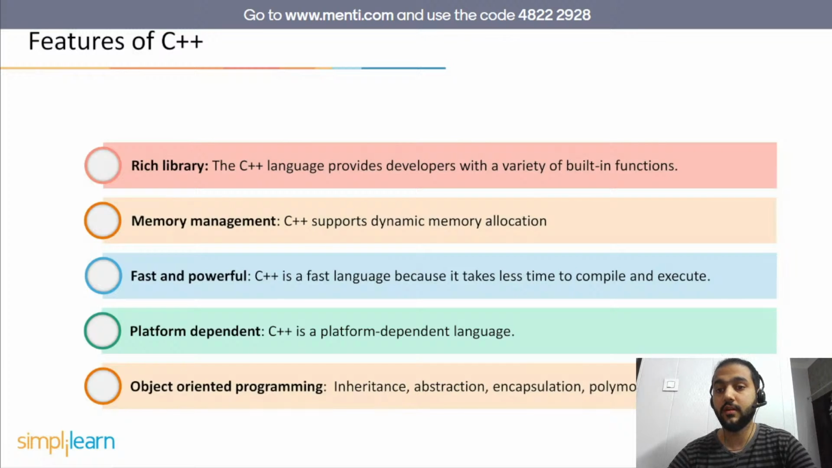C++ is a powerful programming language that supports a variety of approaches, including procedural programming, object-oriented programming, functional programming, etc. It also has a large number of data types, functions, and operators.